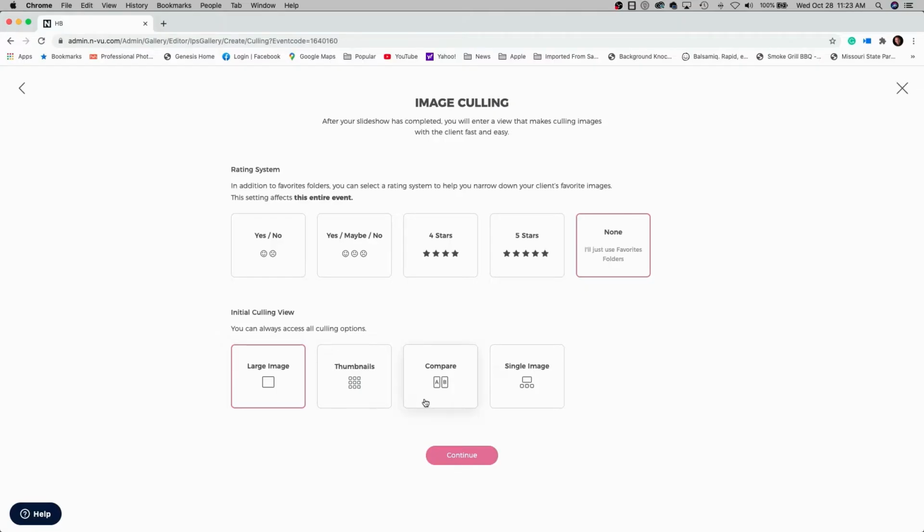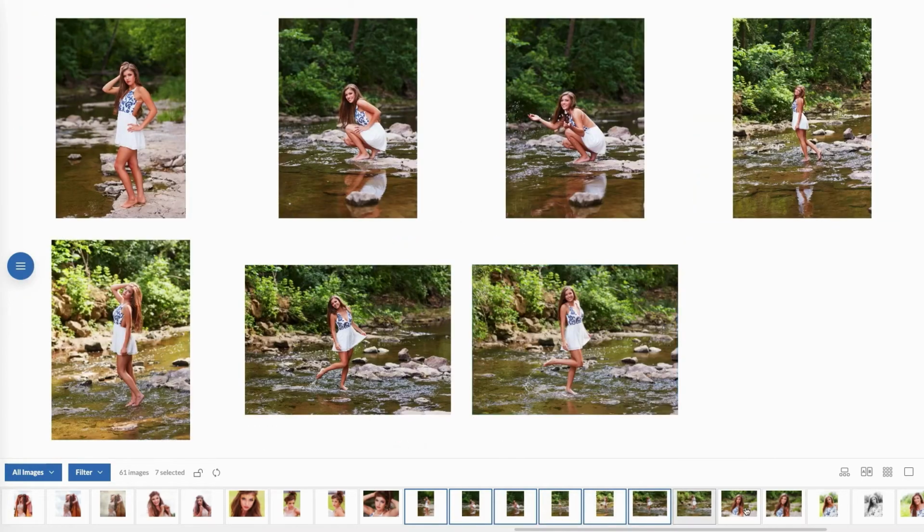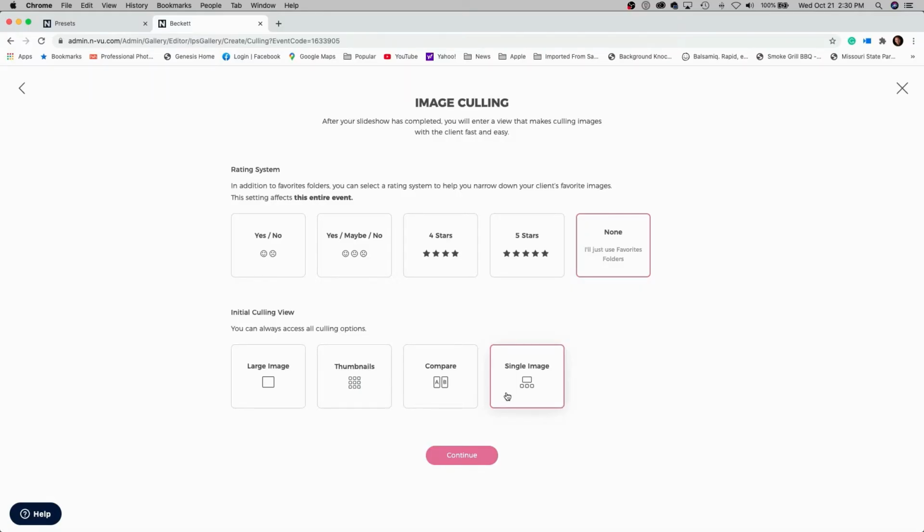You can select a compare screen that allows you to compare up to 8 images in one single view. Or you can use a single image view where there's a row of thumbnails across the bottom of the screen, and whichever one is selected will be the larger one that you're viewing. But just keep in mind that during the course of the presentation itself, you can switch between these different views. I'm going to go ahead and use a yes, maybe, no option for my rating system and thumbnails for my initial view.